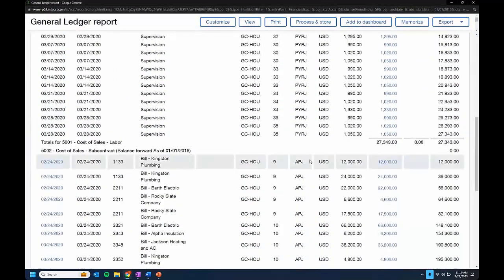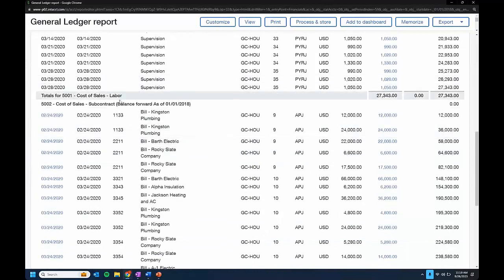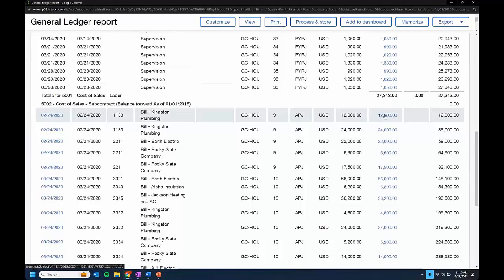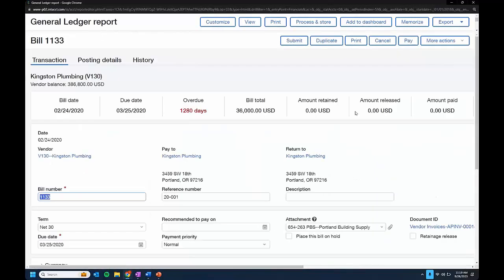So not only are we seeing the cost accounts, you can see your labor, subcontracts, but I can see here under this Kingston Plumbing, there is that $12,000 charge. So from here, again, drilling into that information to see more about, okay, I see the 12, expand on this. I want to know more of where this is. And I can see here is bill 1133.